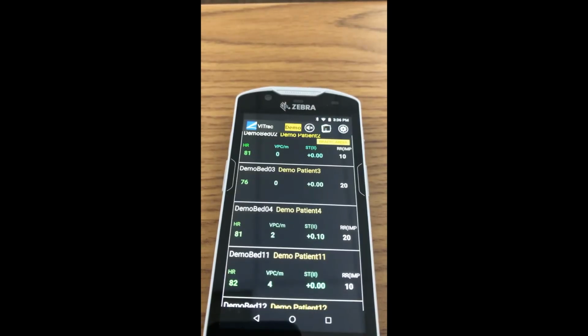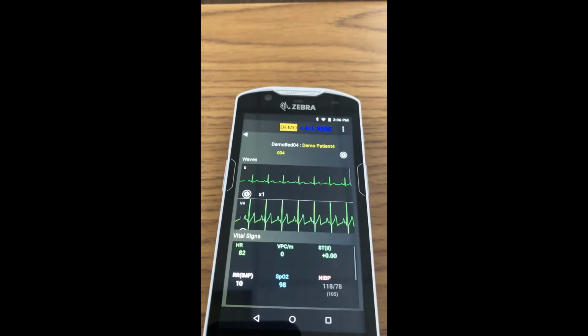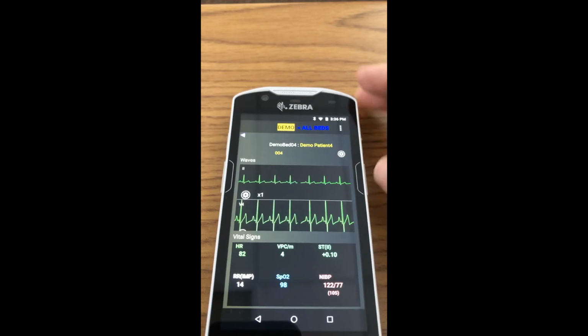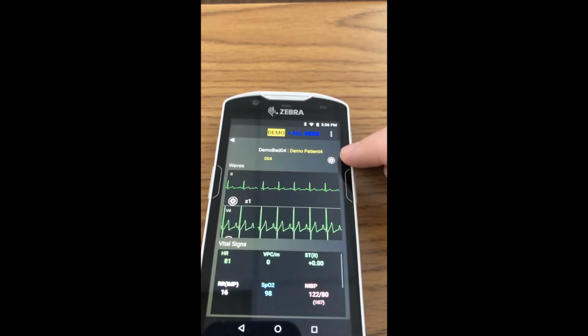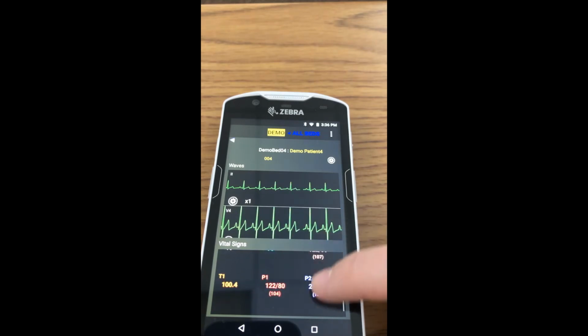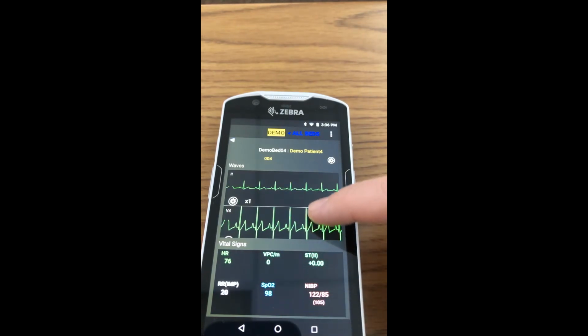Wave display window. The wave display window displays waveforms and numeric data for a selected bed. Tap a patient's bed view on the All Beds window to display the wave display window. The wave display window shows near real-time waveforms and numeric data for the selected bed. Here you have a settings button. Here you have vital signs scrolling. Here you have waveform scrolling.